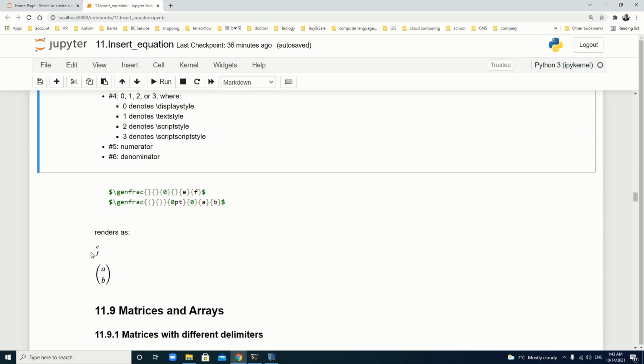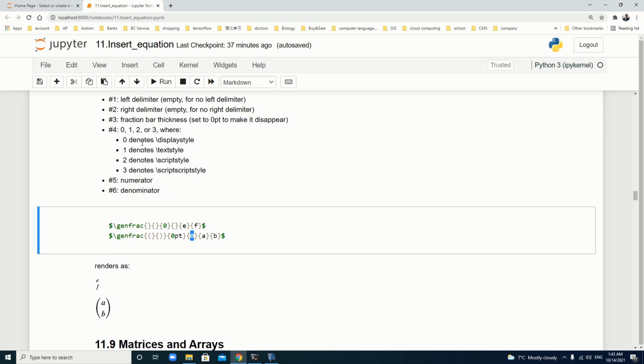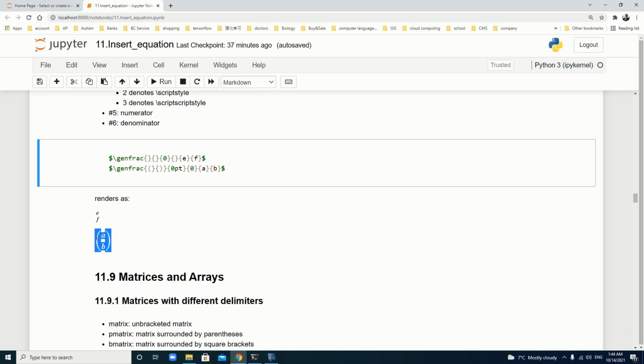See, it's like this. But for this one, we use \genfrac. Yeah, it's the left parenthesis, right, left, right. Then 0, we put another 0. That means display style, so it's bigger than the first one. Then we put A, the numerator, B, denominator. Yeah, it looks like this.